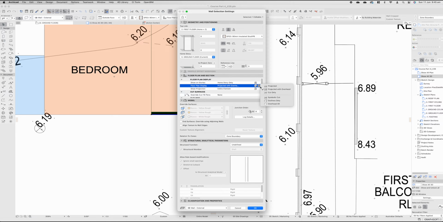The floor plan display is, again, a bit more of an advanced method. So it's going to be talking about the projections, the cut symbols and everything in between. I won't dive too much into this at this point in time. We might talk about it later with doors. But for now, you just basically want to be with projected with overheads. Similar to show projection, we don't really need to go into that too much. If you do want to change the overall look of the wall, you can do it in the outline section below and also the cut fills. There is no overrides. It is going to be set up as per the composition and the material structures.